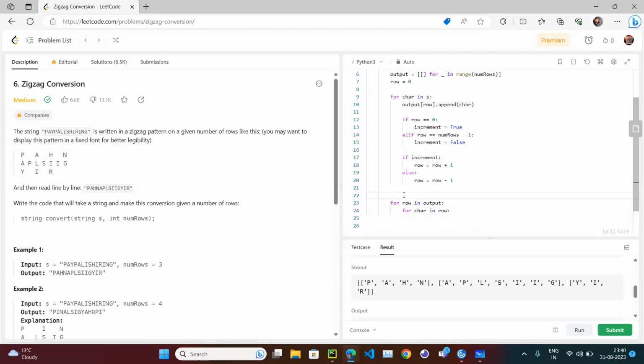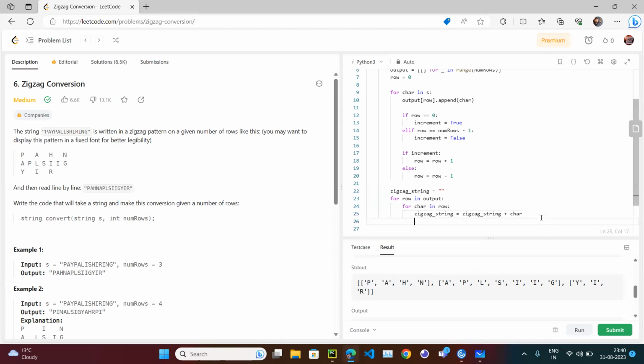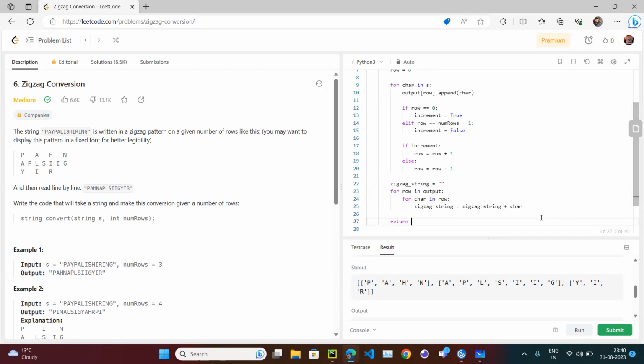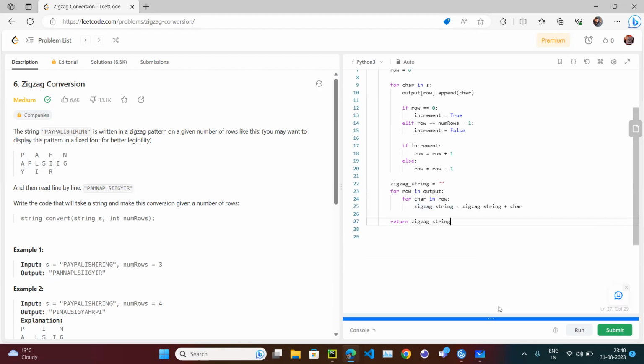Okay, so let's take the result, or you can say zigzag string, because we need the zigzag string. So for character in row, zigzag string is equal to zigzag string plus that character. So now the first row is scanned: PAHN, then APLSIIG. Now we have to return the zigzag string. So let's try to run that.